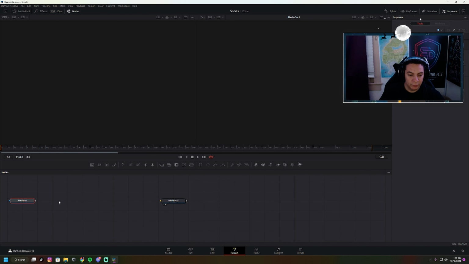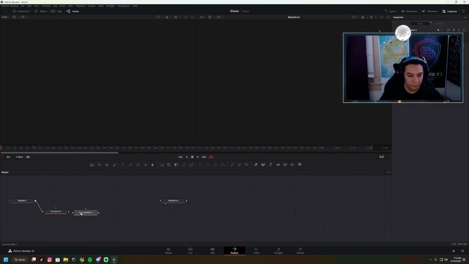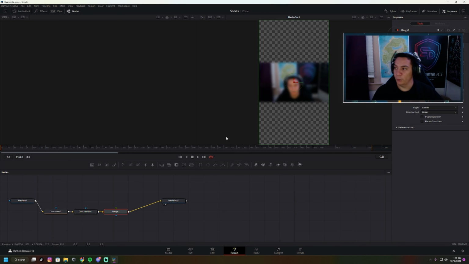What you're gonna do is unlink the media. You're gonna unlink the media and start creating it. What we need to do first is click transform, right click, go to add tool, and go to Resolve FX blur, Gaussian blur, and these 2 did not link because it was a right click. All we do is grab from here to here, and now it arrows there, and then we need to add our merge. Go back here, and now we have our first step of doing this style of video.